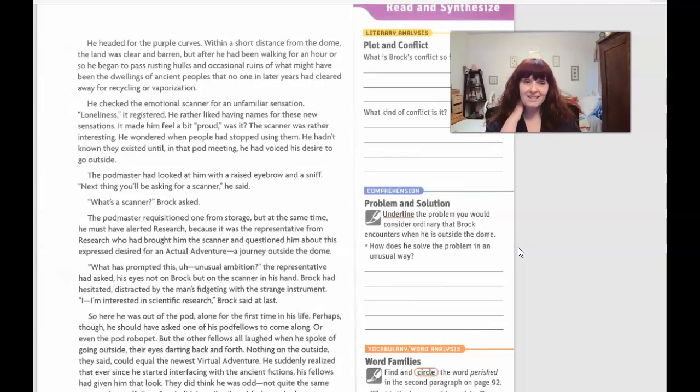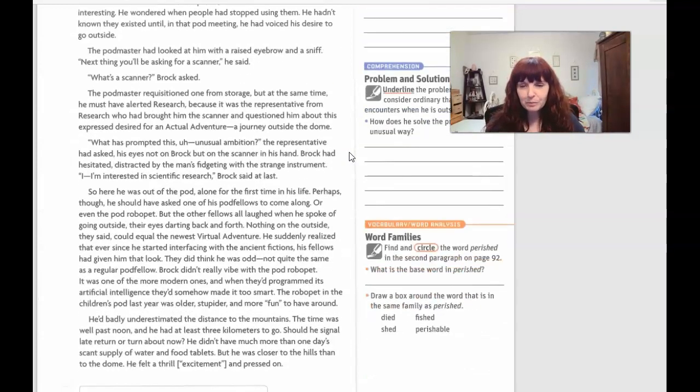It also indicates that they don't really have names for emotions. They don't process emotions in his time, so he has this ancient scanner that he's using that gives him the words for the feelings that he has.